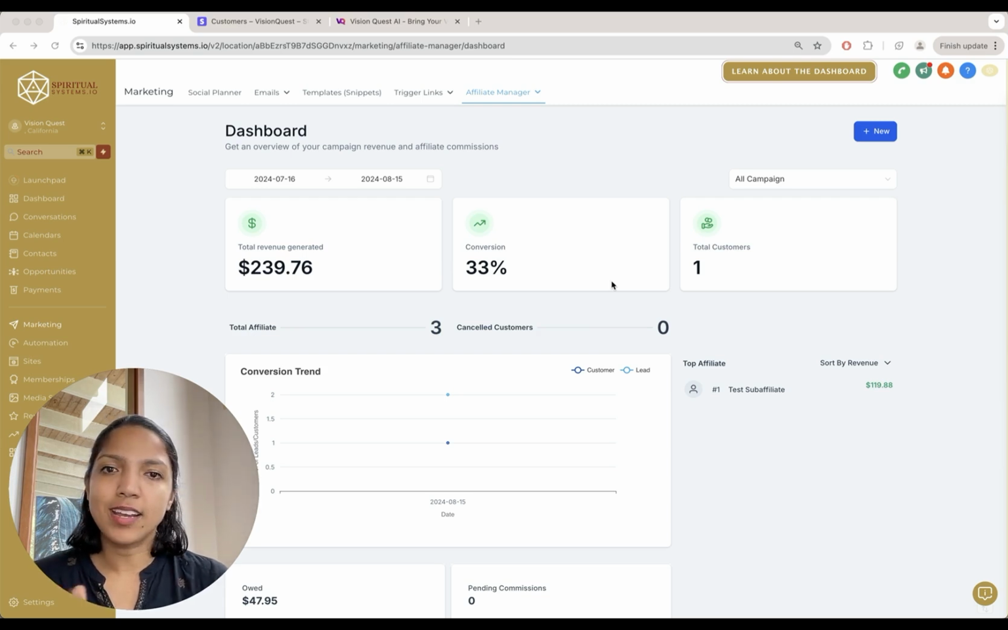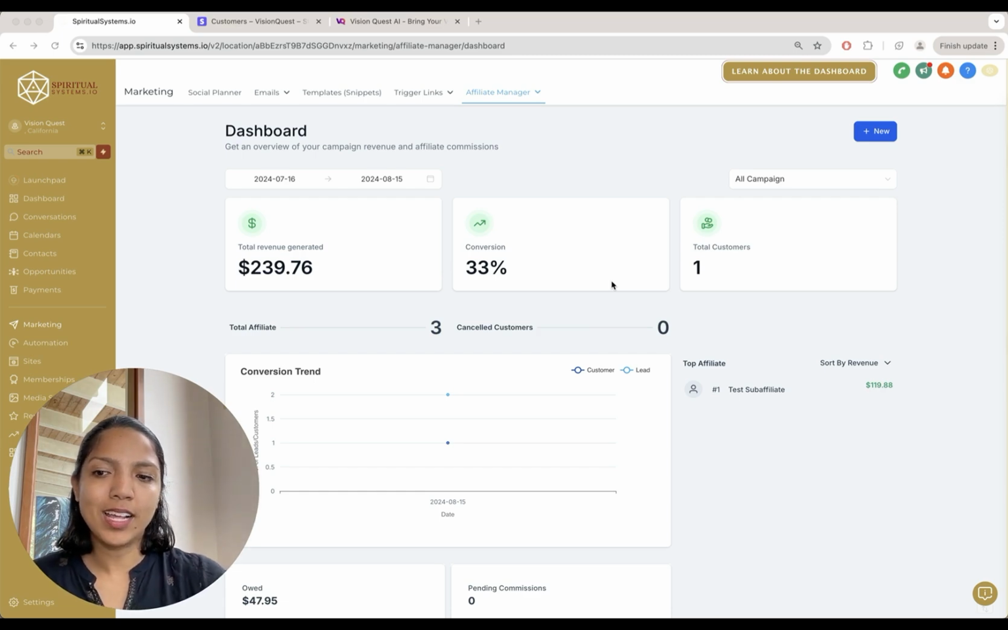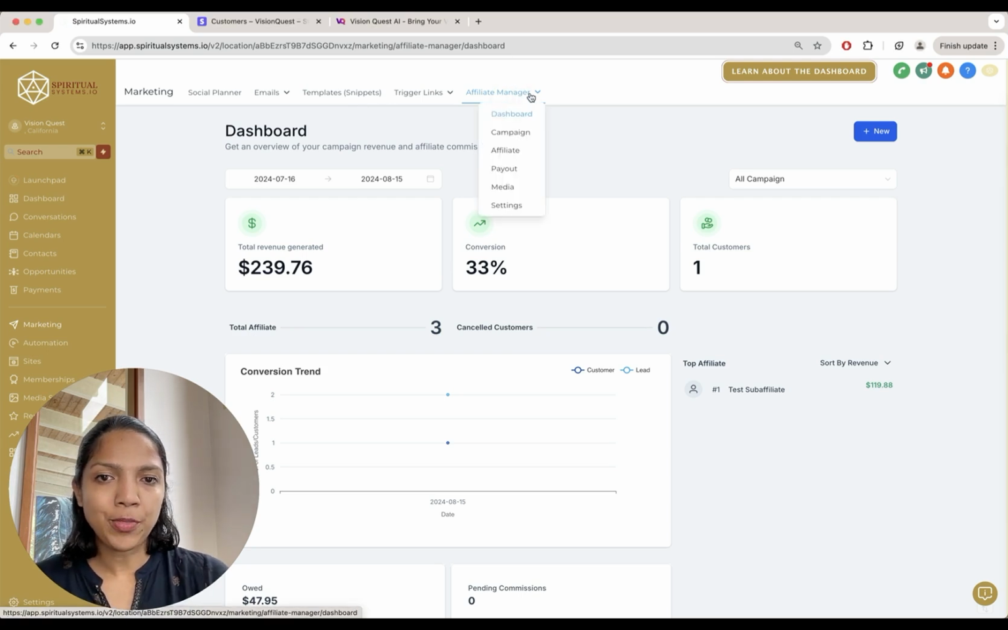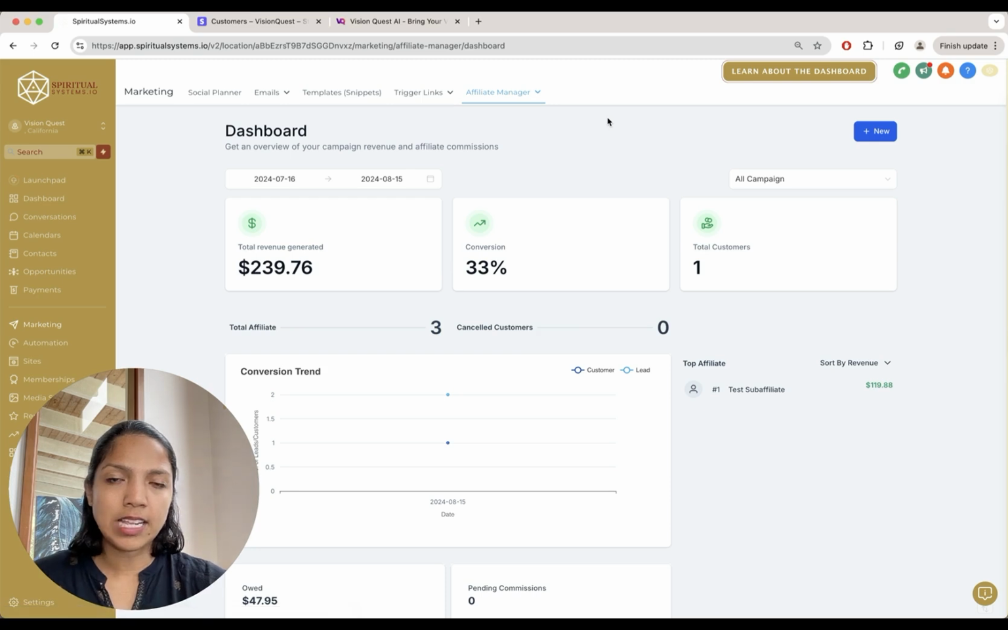But let's talk now about the affiliate management system. So here we are in marketing. You will see a tab called Affiliate Manager, which has a lot of tabs: dashboard, campaign, affiliate, payout, media, settings, and let's go through and talk about what each of these does.